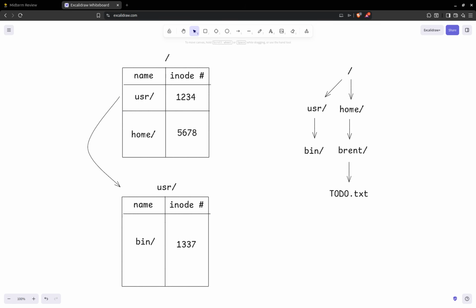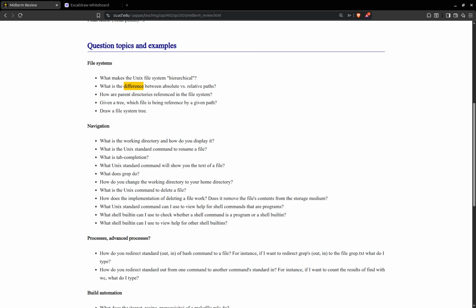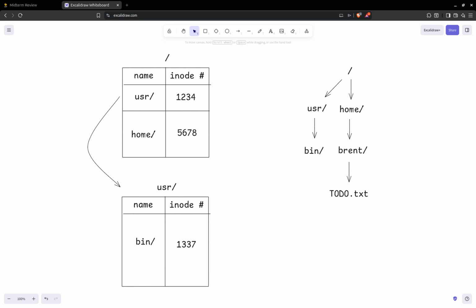Okay, so I think that pretty fully answers that first question. So let's go on to the next one. What is the difference between absolute and relative paths? Well, absolute paths always start with the root. They are absolute in the sense that they always begin at the root of the file system and tell you the full path to your destination.